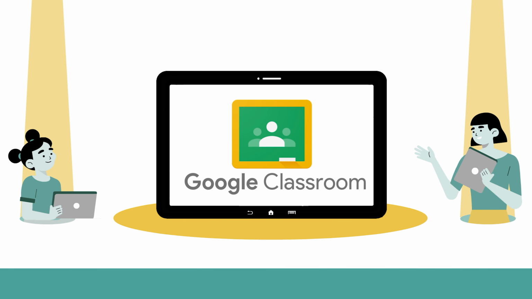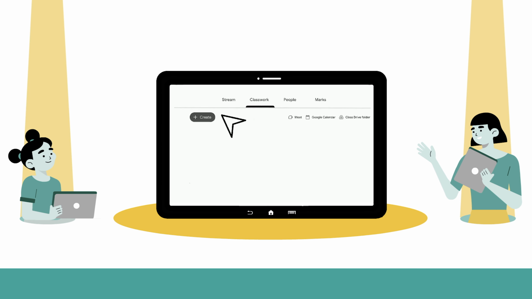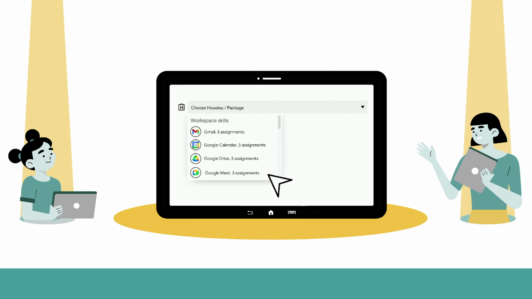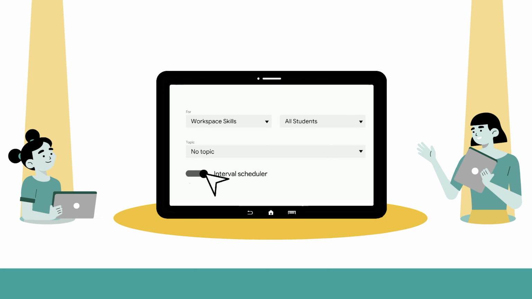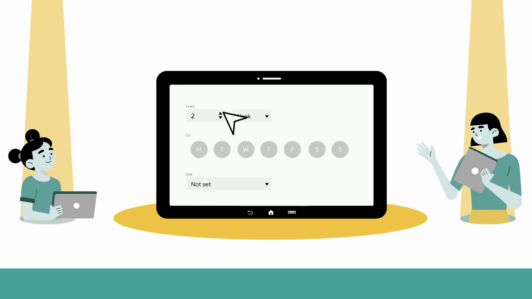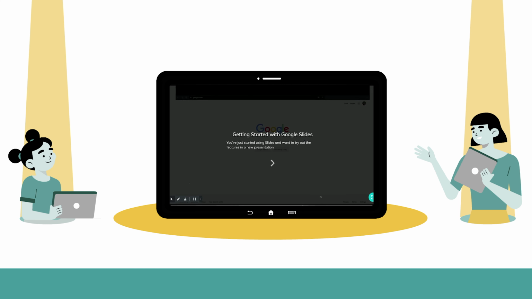Everything is integrated seamlessly with Google Classroom. Teachers or admins create the how to use as assignments in Classroom and can try them out using the preview thumbnails. The interval scheduler is handy to use if you'd like to schedule the tutorials to automatically distribute on a daily, weekly, or custom basis.